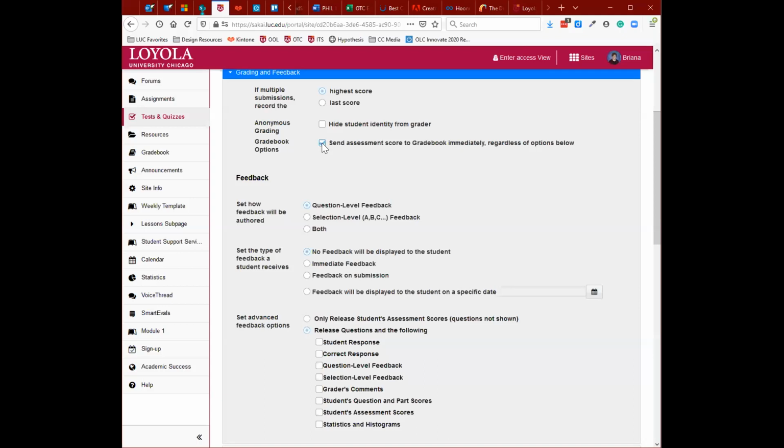Again, I recommend sending assessment scores to the gradebook so that students will get that score once they have completed that assessment. And here's where you can choose the feedback. If you remember in those questions, I could say if you got it correct or incorrect, and I could provide feedback. If I have levels, I can do that. I could do both. Generally, we leave it at question level feedback.